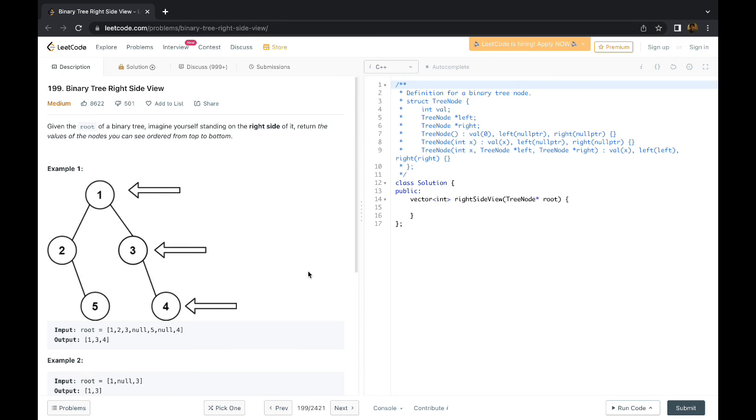Today we are going to discuss the problem binary tree right side view. In this problem, we are given a binary tree as input and we have to return the list of nodes that we will see if we stand on the right side of this binary tree. For example, in this binary tree, we have to return 1, 3 and 4 because these are the nodes that we see when we stand on the right side.